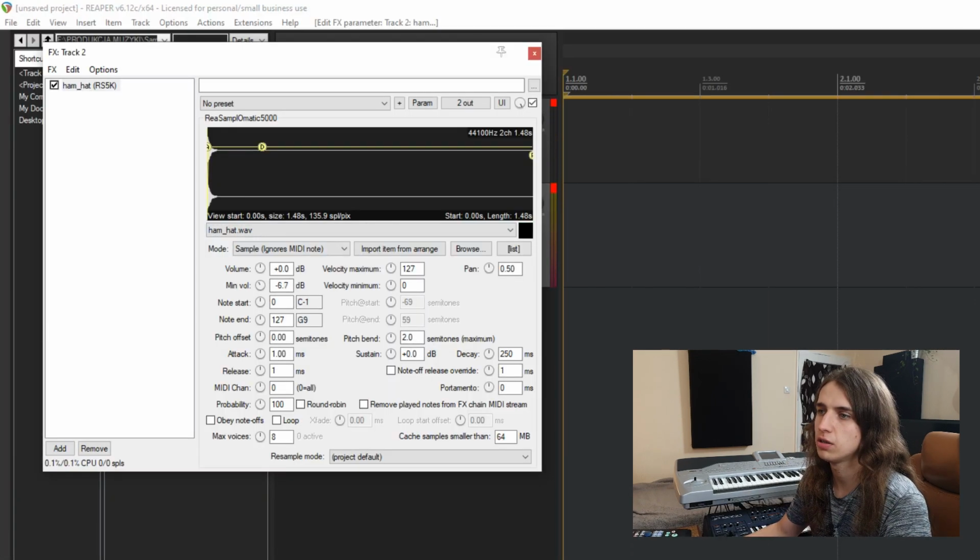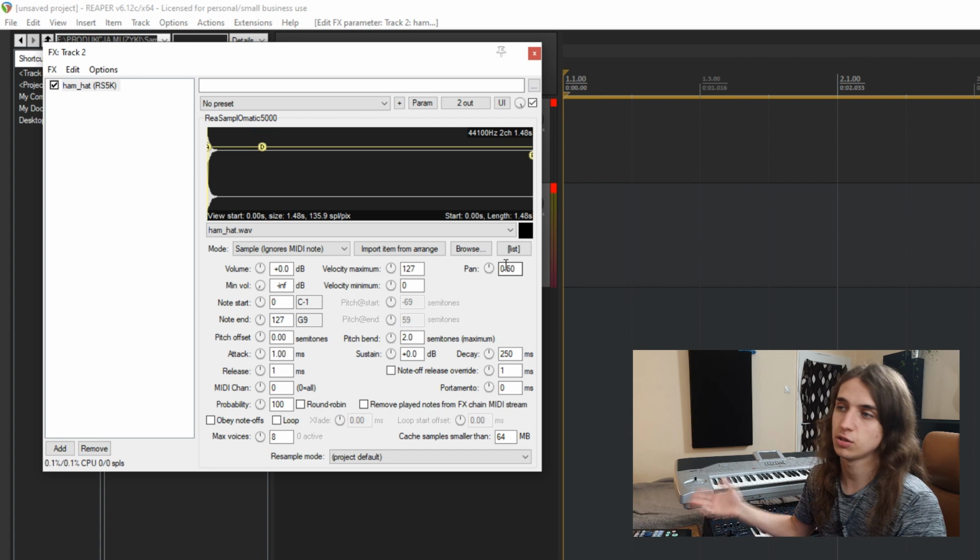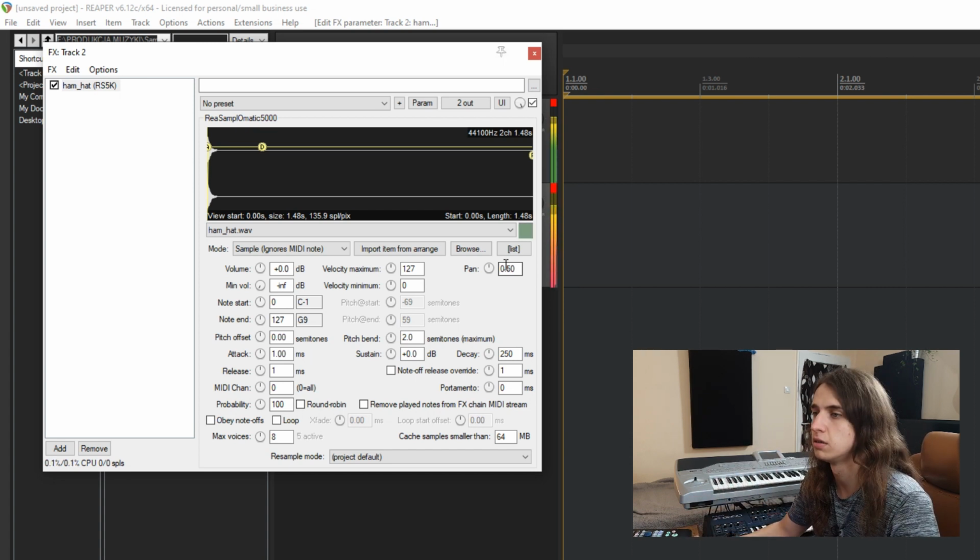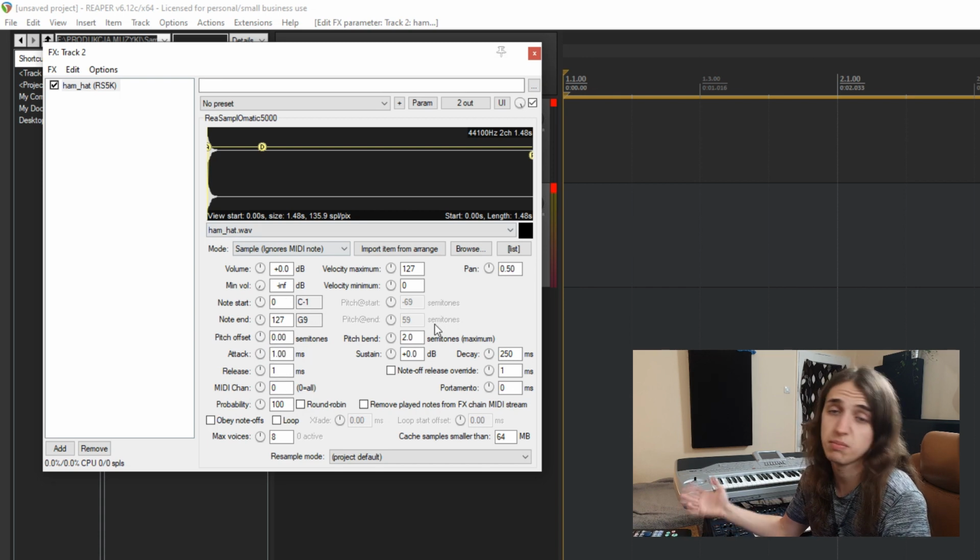Here you turn on the velocity, and now as you play it on the MIDI controller, it has velocity, so it plays quieter and louder depending on how hard you hit the pad. You have a bunch of different functions right here, like pitch offset, all the ADSR, all the stuff you want to have in a basic sampler.